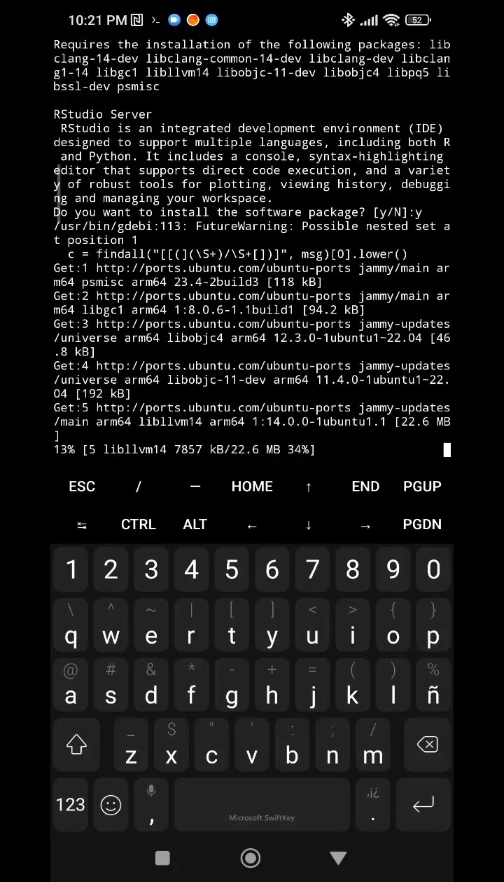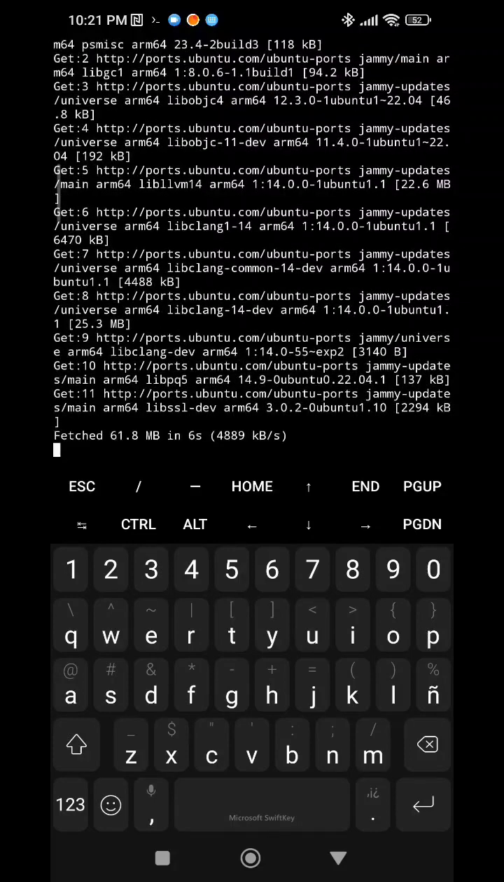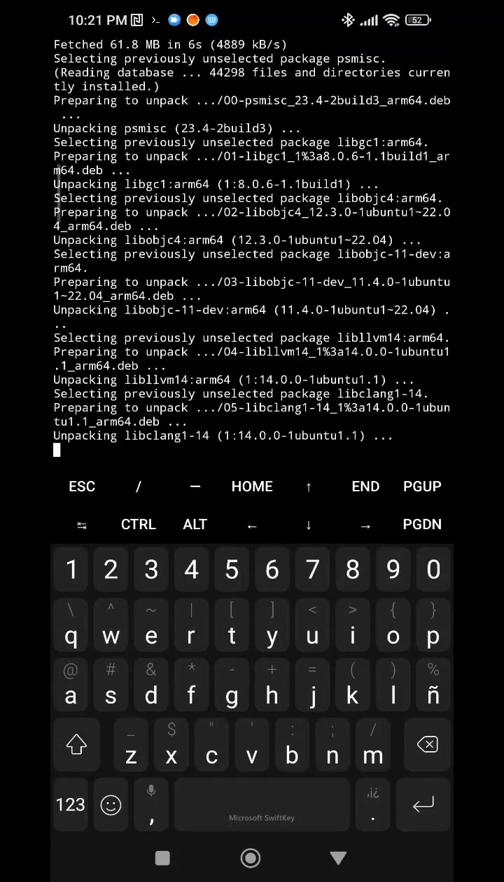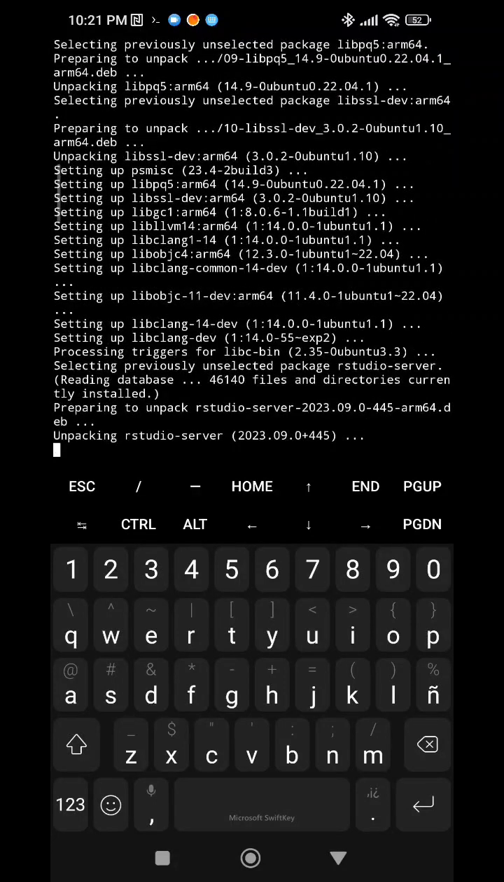Before, we had to wait. I used to leave my phone overnight to compile RStudio, but now with the binaries we skip all of the compilation and reduce the time of installation of the program.